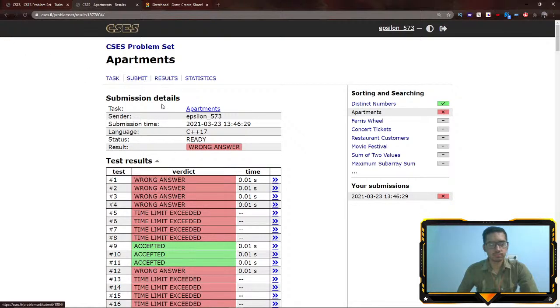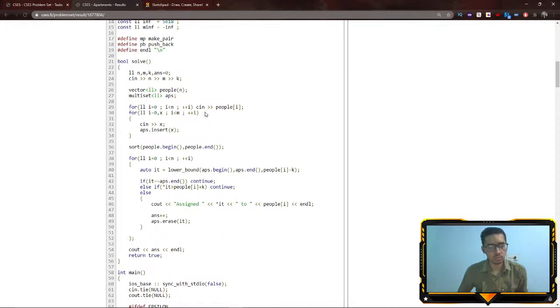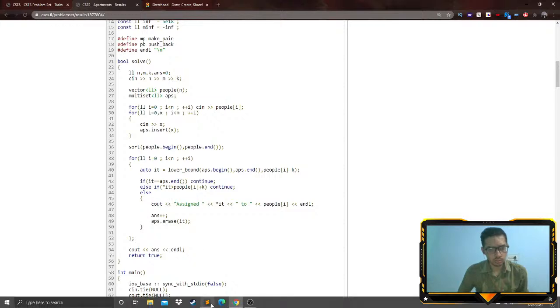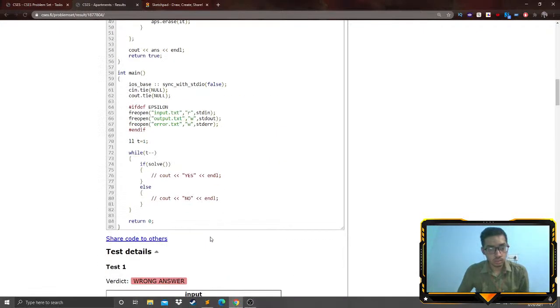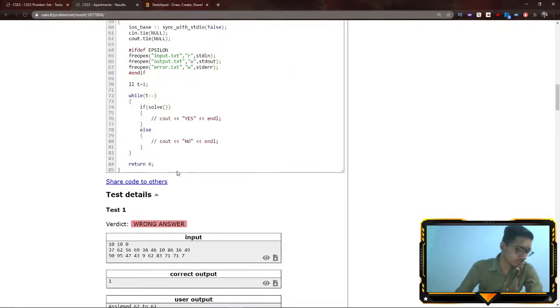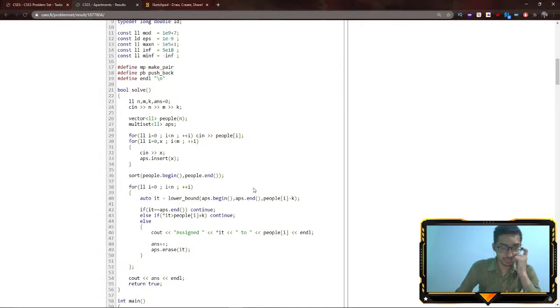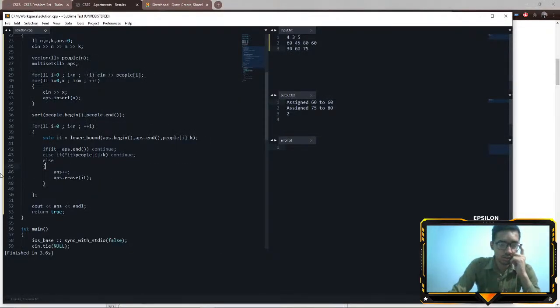Oh, time limit exceeded. And I also got it wrong. Did I not comment that out? Commented it out, right? I don't know. Maybe I did not compile that first, and maybe it was due to the printing error.